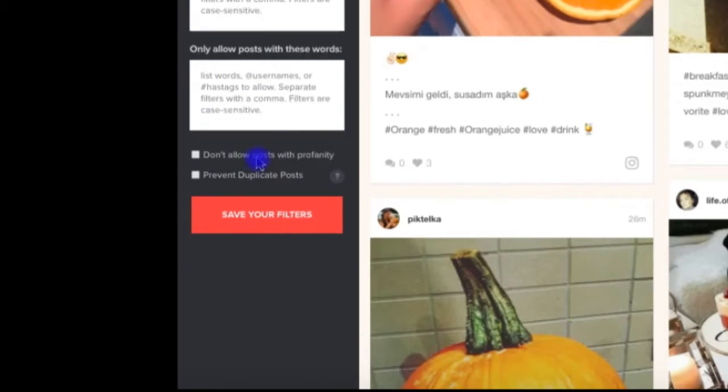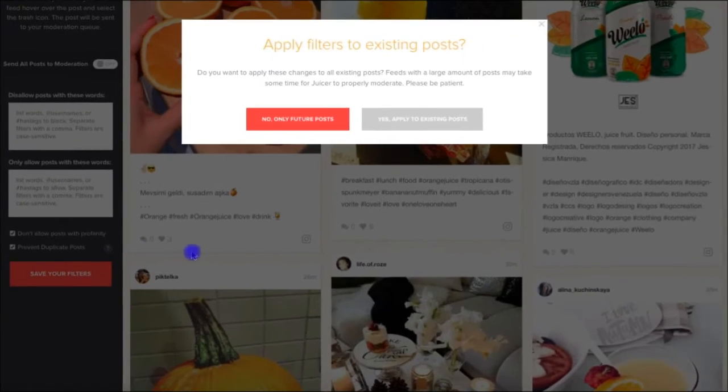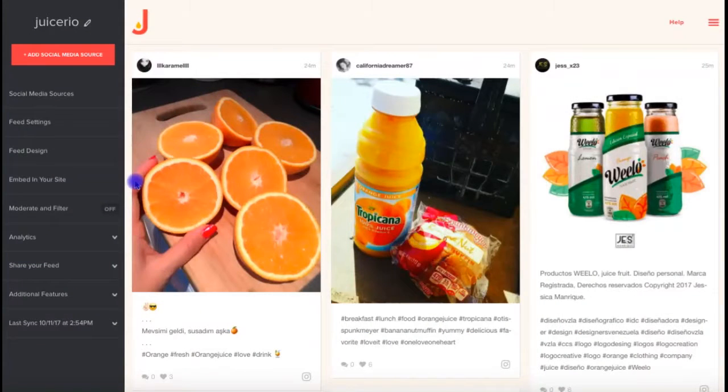Juicer also has a comprehensive profanity blocker built in, which you can enable with this simple checkbox. Clicking the Prevent Duplicate Posts box will block posts from your feed that contain identical text when they come from two different sources. Anytime you make a change in this panel, be sure to click Save Your Filters. You will be given the option to apply your change only to new posts going forward, or to all existing posts in your feed. We'll cover Juicer's analytics in depth in a separate video.